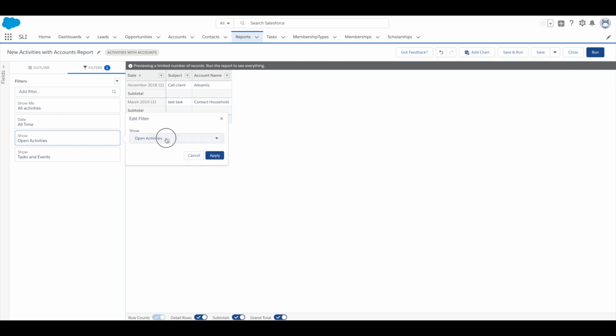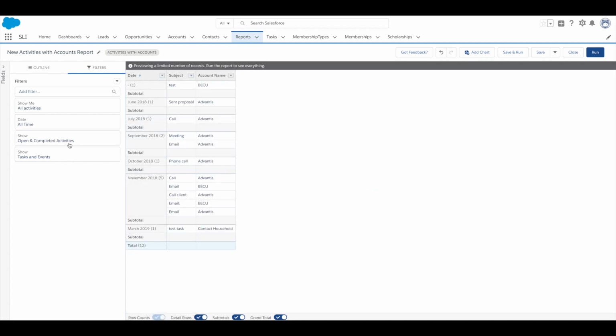And then we do want to show open and closed activities. I like to see that because if there are things that we've done, I want to see that. But also if there are open things that we have left to do in the future, I want to see that as well. And then here we just want to default to show both tasks and events.